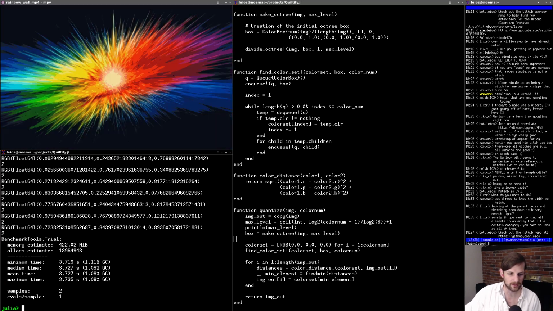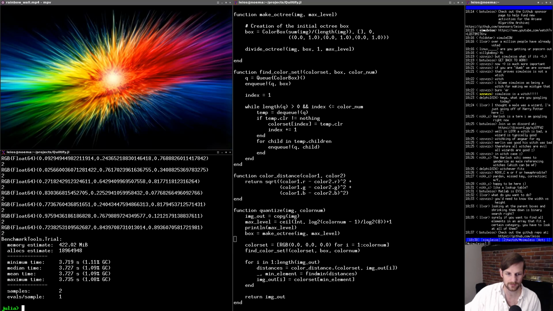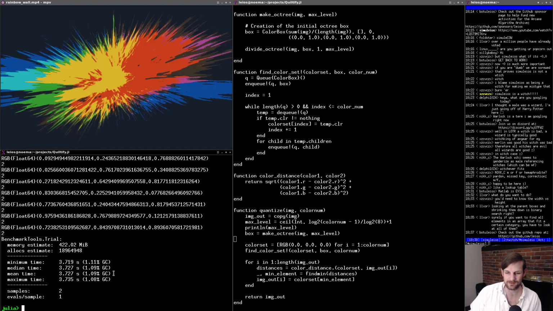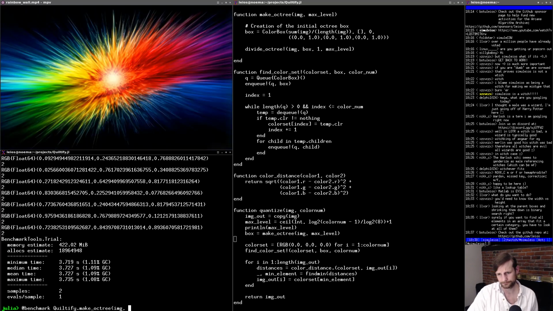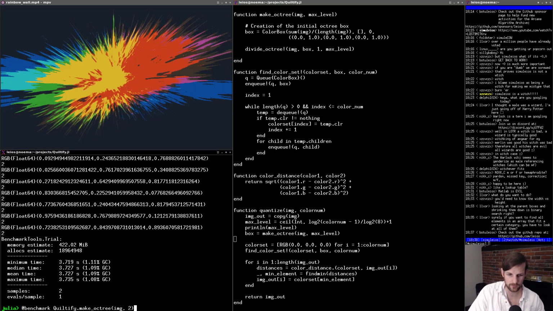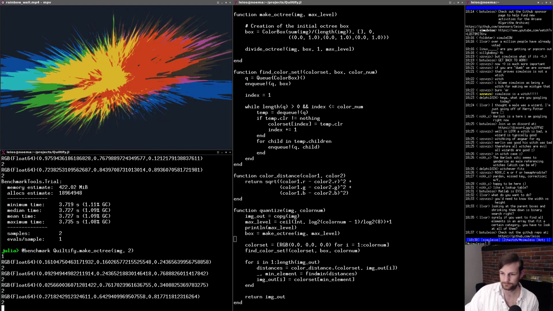Okay, so this says it takes a mean time of 3.727 seconds, median time of 3.727 seconds. It only took 2 samples, so this doesn't really help too much, but that's okay, 3.7 seconds is about right. So the next thing I want to do is make octree. So Quiltify.quantize, now it's going to be make octree on the image that we're looking for. The max level here, we wanted 9, so the max level here should be 2.